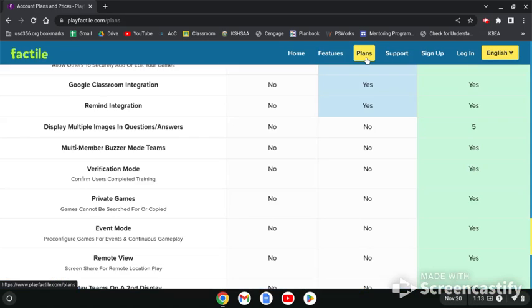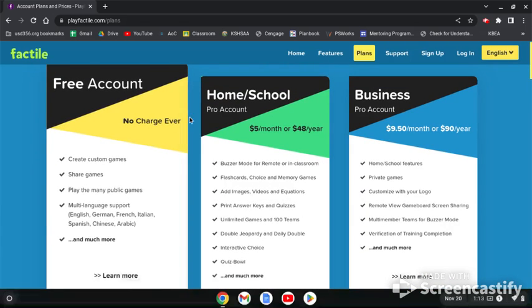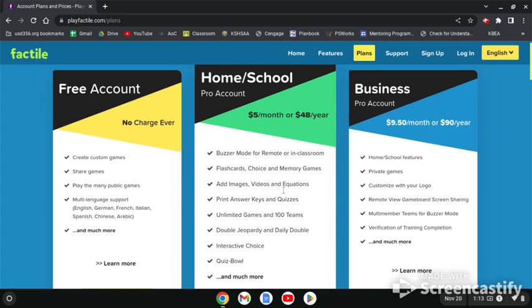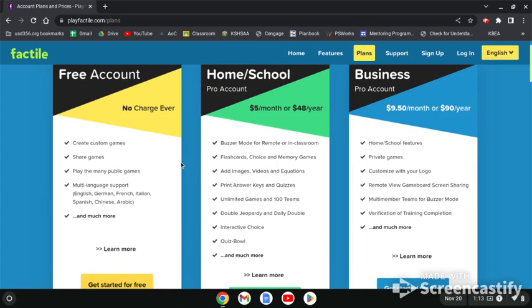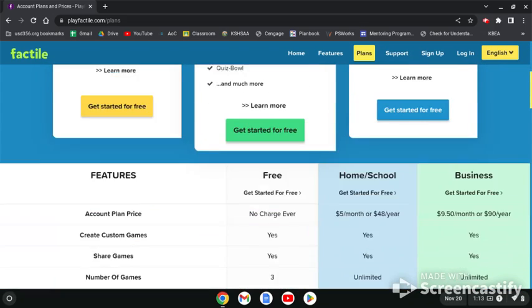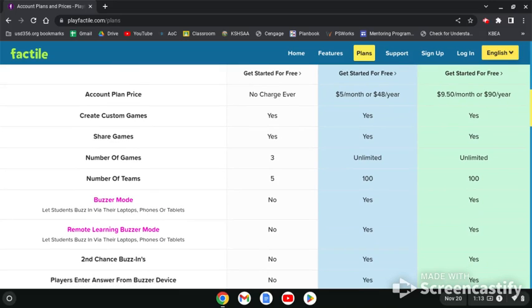So here are the different plans that you can have. There's the free account, home/school account, or the business account, and we would probably be looking at these first two. For the free account, you can do custom games, play in many public games, and use different languages, of course. So if you were teaching Spanish, this would also work. And you can also share games. It just takes out a few of those things that you get if you were to pay for it.